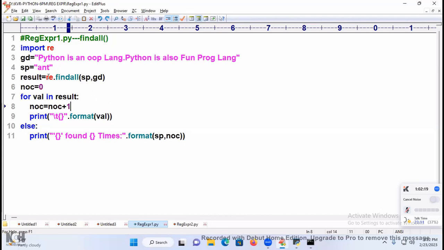Are you able to follow? Right. Ultimately, try to get one conclusion. The findall function gives you the result here. Here, result is of what type? It is of type class list. It gives only the number of occurrences. But what is not coming?